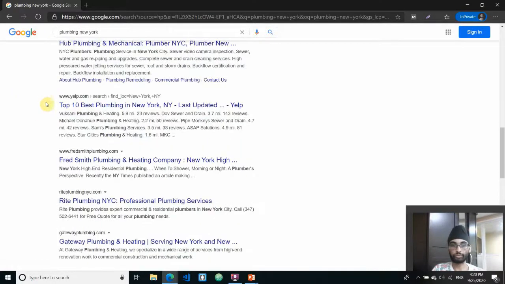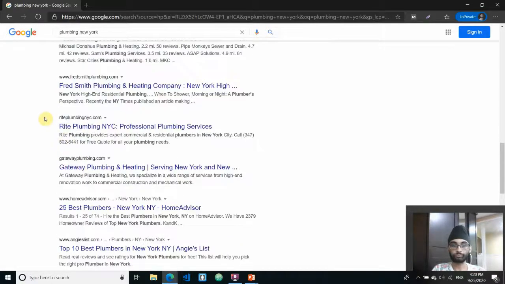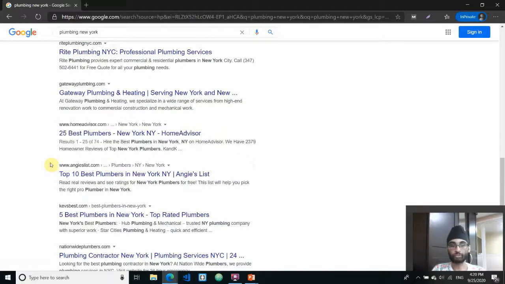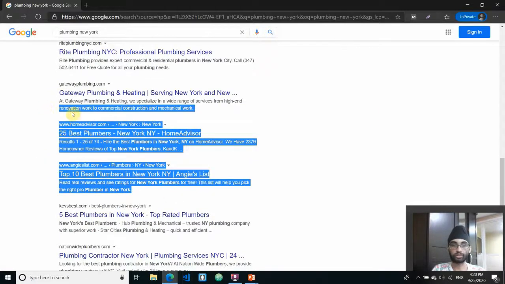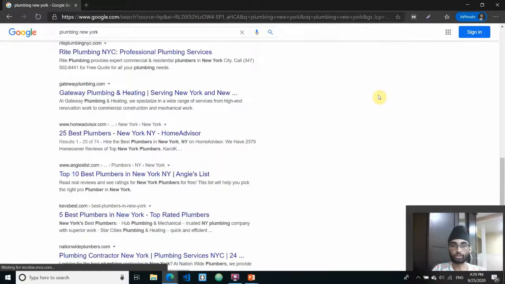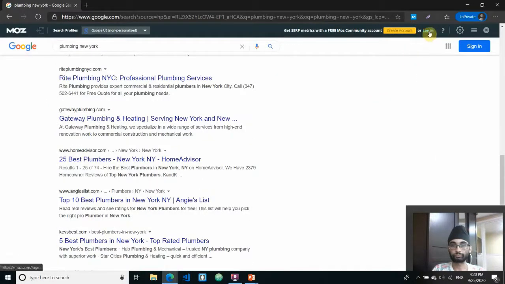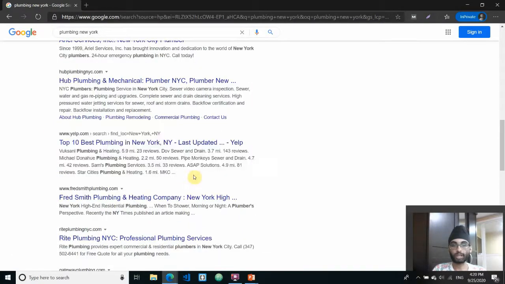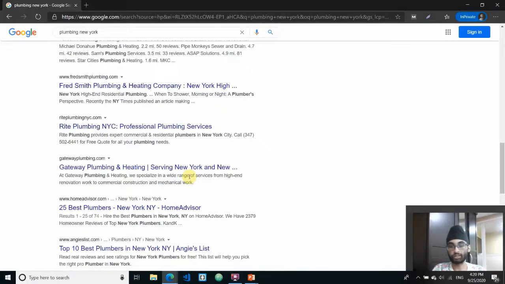So you may exclude Yelp, right? You may exclude, let's say, Home Advisor. You may exclude AngelList, right? So all these are basically big websites. So let me toggle this for you here. Okay, so you basically exclude all big websites, right, which aren't at the same level as you.